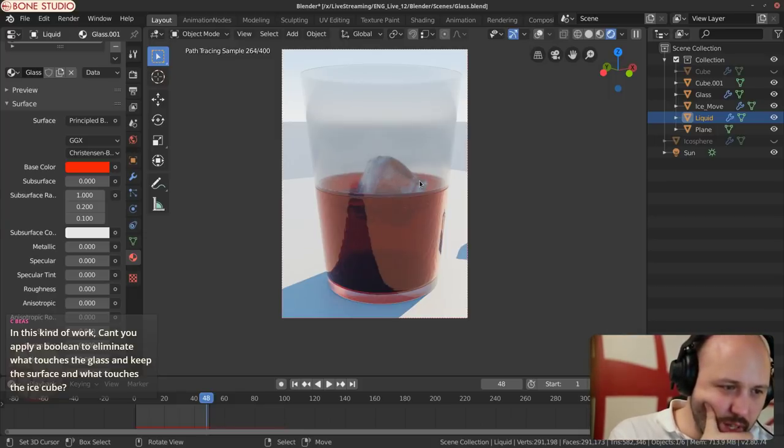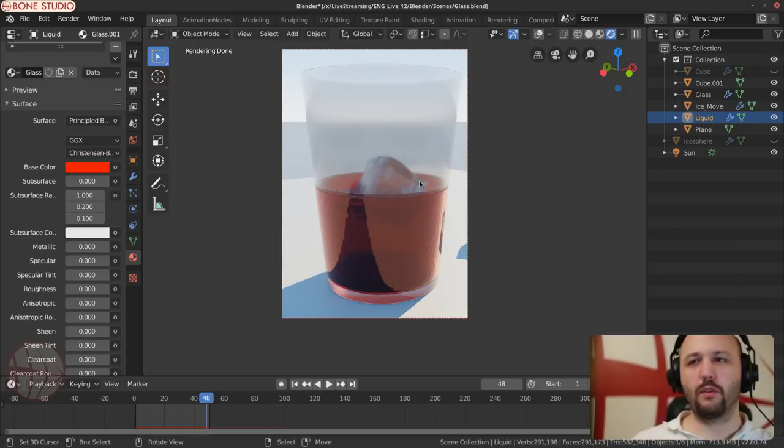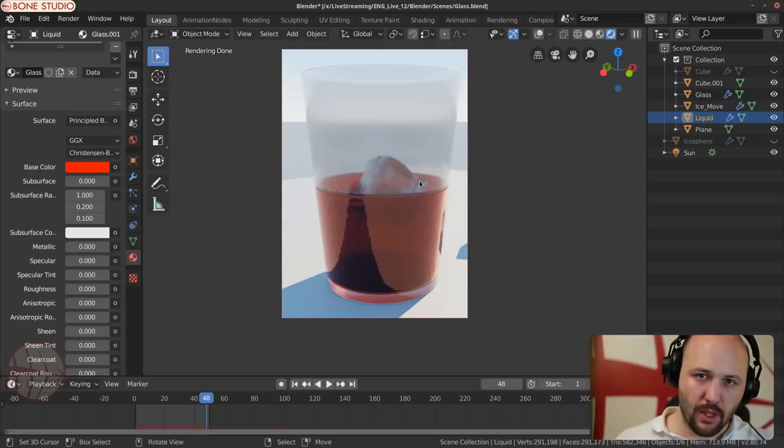In this kind of work, can't you apply a Boolean that eliminates what touches the glass and keep the surface and what touches... Yes, that's the idea, but it's not the standard Boolean, because it would fail. It would be fatal. It's the OpenVDB Booleans. Ideally, we should apply an OpenVDB Boolean to the liquid volume, so we cut out the exact geometry of the glass of water. But right now we cannot do that because it's not enabled.